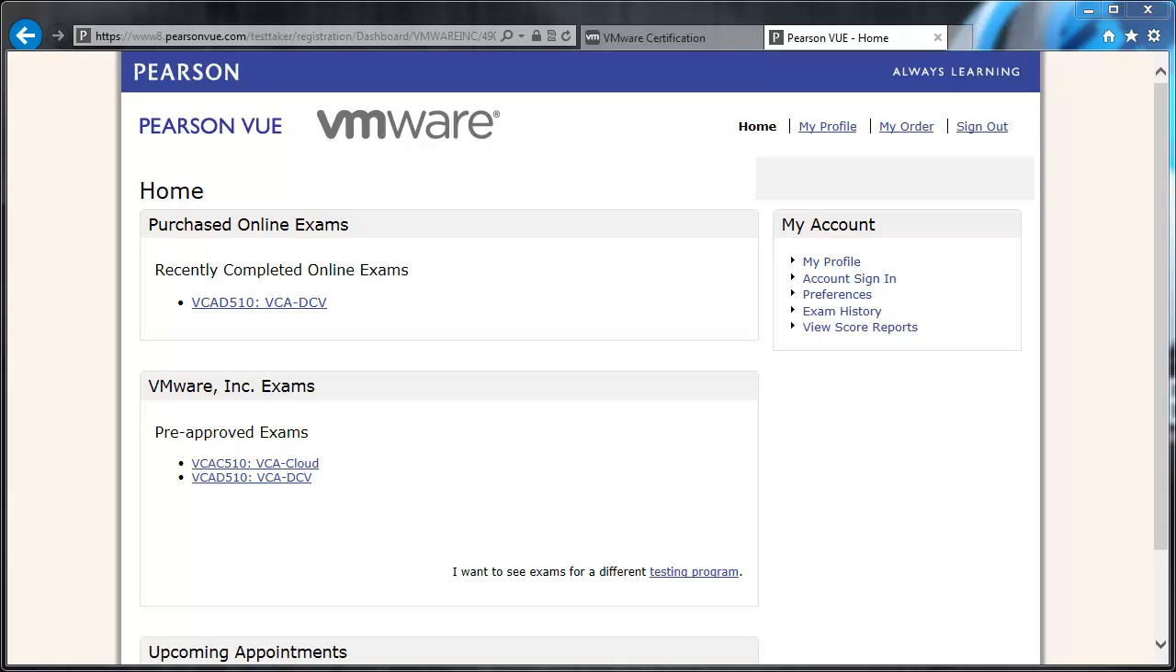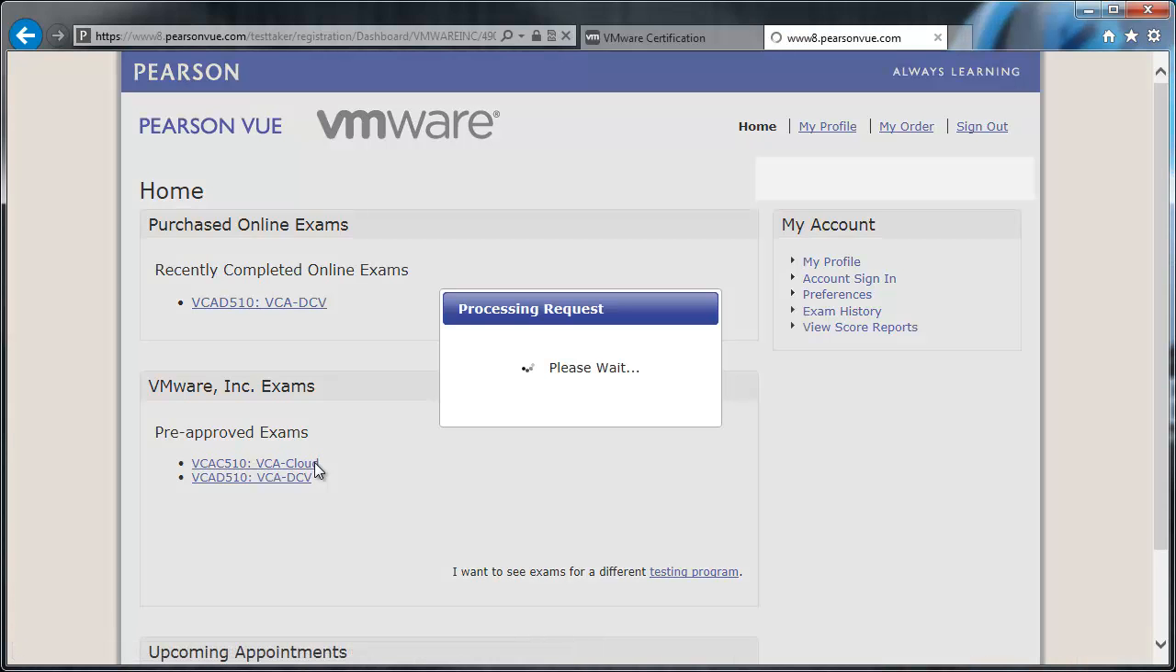You'll also notice at the bottom area, we've got the VMware Incorporated exams that you're pre-approved for. So if you got approval for the VCA-DCV, as I do here, you'll see it on your list. I also got myself approved for the cloud exam just so you could see what that looks like. There's a list of everything you're approved to take down in this area, and anything you've completed up in this area. So if I wanted to take the cloud exam, because it's the one I haven't taken yet, I can click on that here.